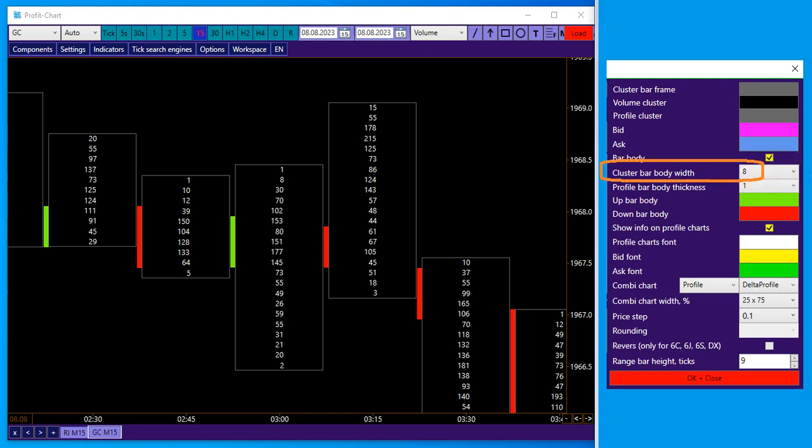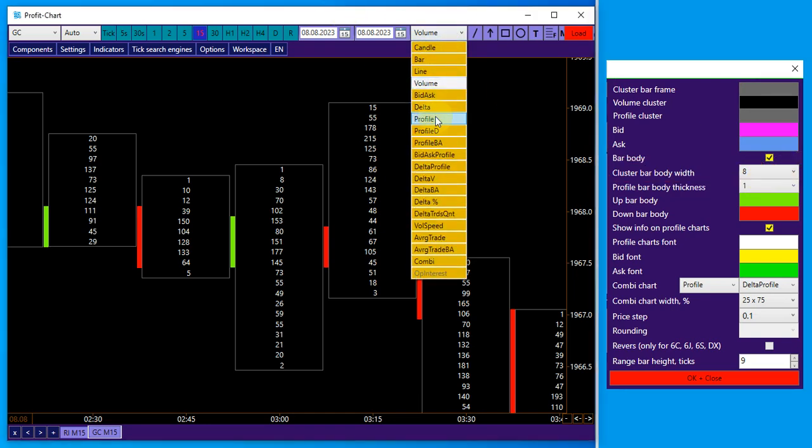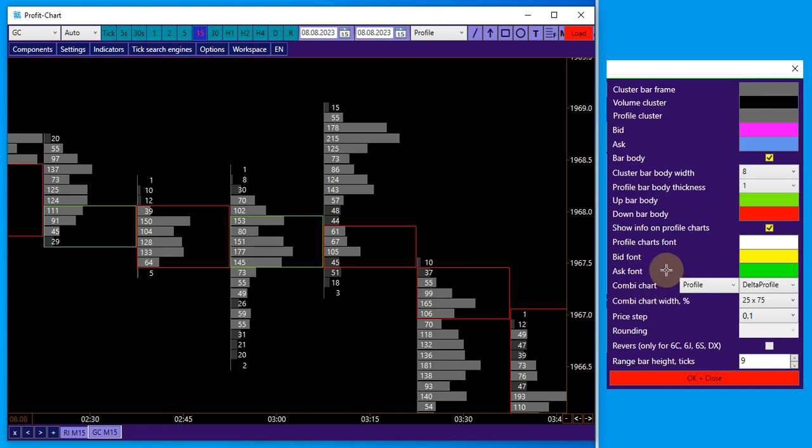On profile charts, the bar body is displayed as a frame. The thickness of the sides of the frame can be changed. Next are the buttons for setting the bar body color.